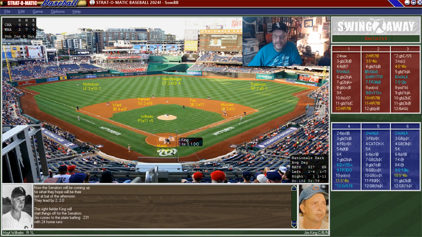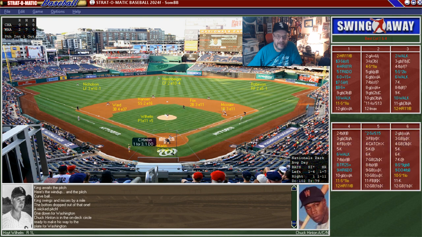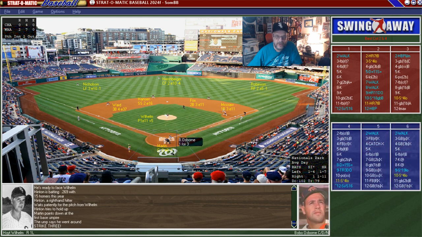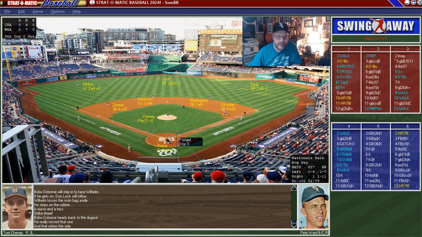Hoyt Wilhelm dealing to Jim King. I'm getting serious. We've got to win this game. Strikeout. So there's one down. Chuck Hinton is up. Washington here with a 2-0 lead, the 1963 Washington Senators hosting the 1963 Chicago White Sox. Osborne is out. That's two down. Or no, that's three down.